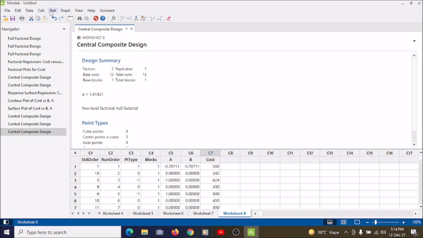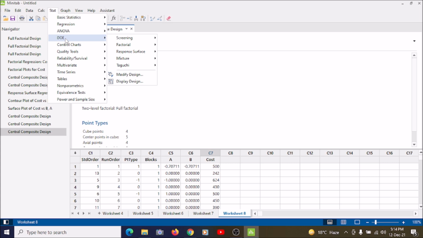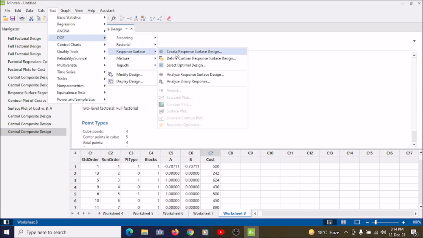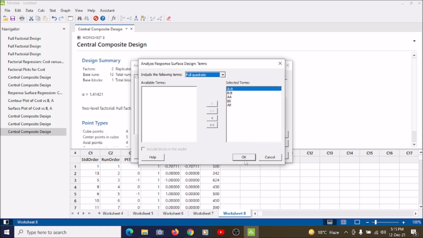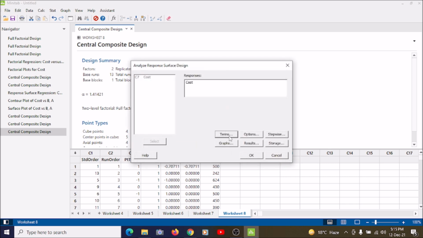So we go in Stat, then we go in DOE, then we go to Response Surface, and now for this we go in Analyze Response Surface Design. Here we choose the cost. After this we will see the terms. These are interactions: A and A, B and B, and A and B, the A cross B interaction.